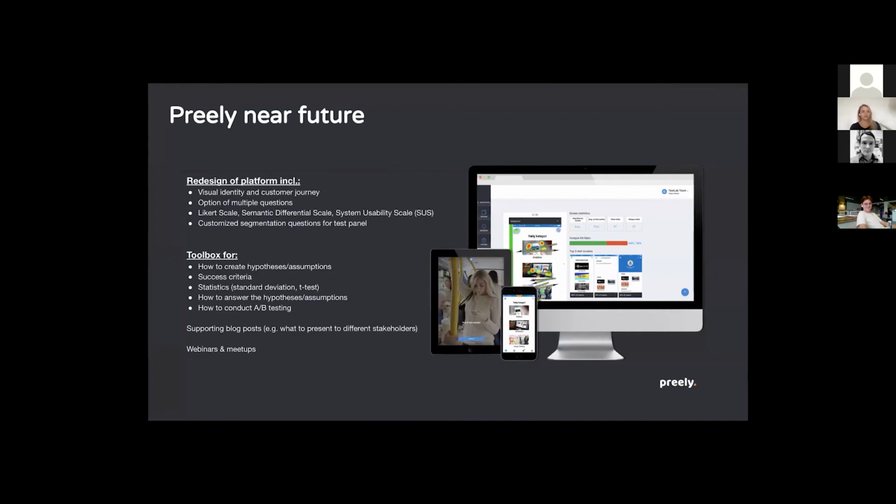We are upgrading the visual identity and also the customer journey in general on the platform. We add the opportunity of having multiple questions. So right now, when you make a task and have a question at the end, you have a question and then you can have a follow-up question. We open up for the opportunity of you can have all the questions you want.